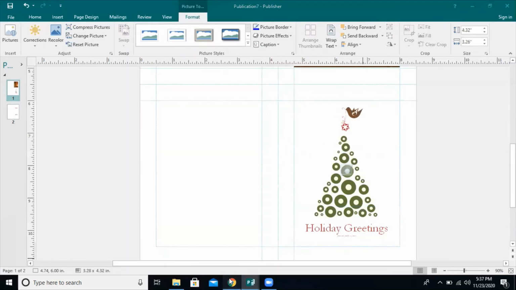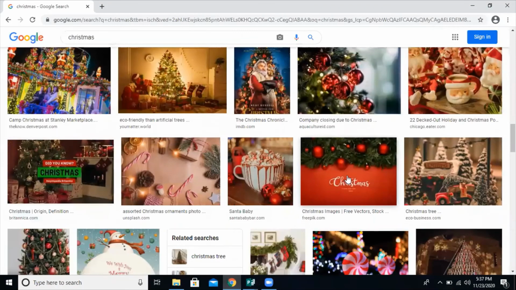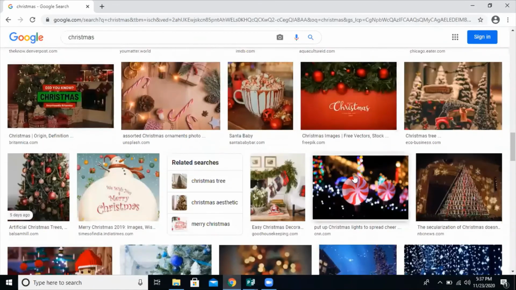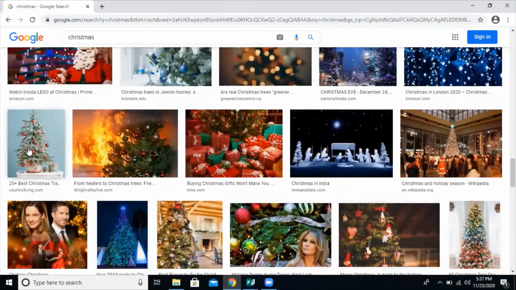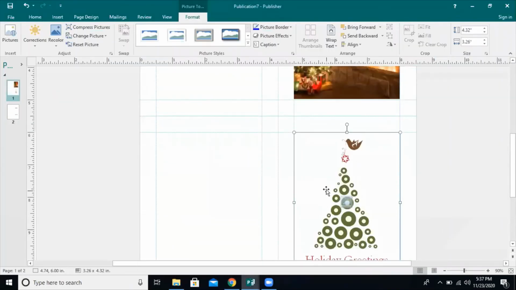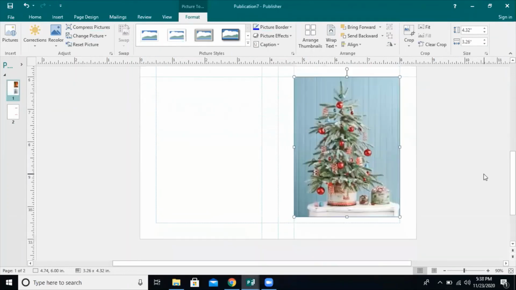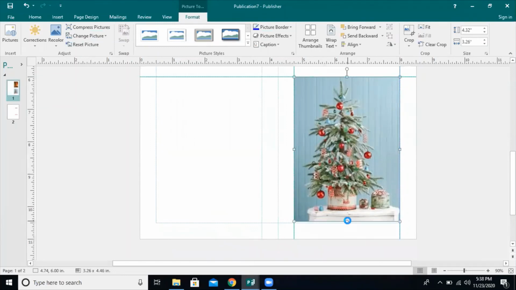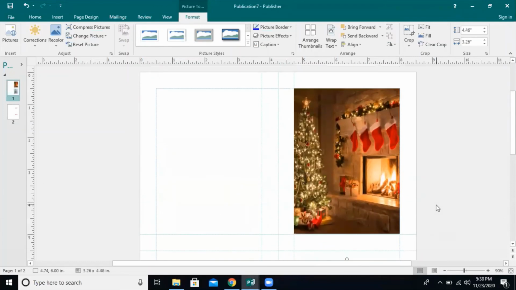Okay, and you go back and you find another one. Like this one's cute. Copy image, go back to mine and insert. And there it is, already perfectly sized for the area. So you see, it's fairly easy to change it if you don't like it.